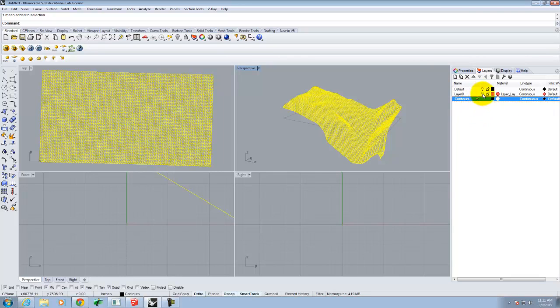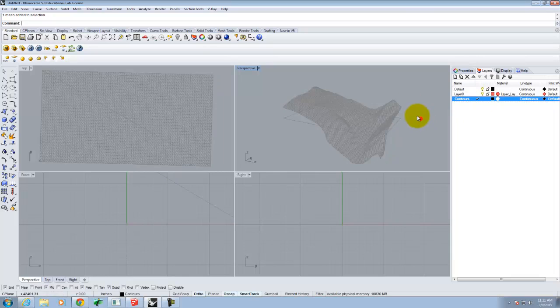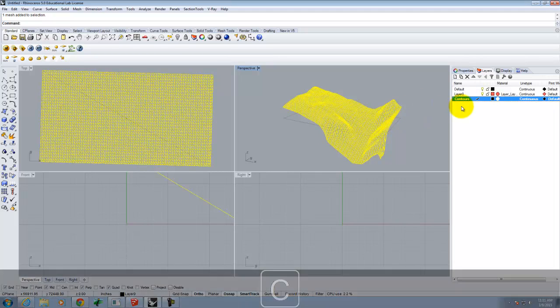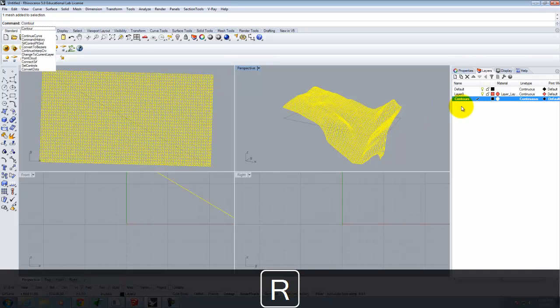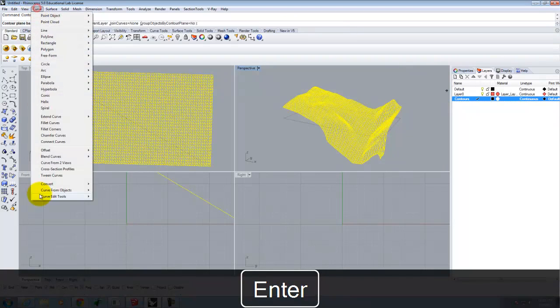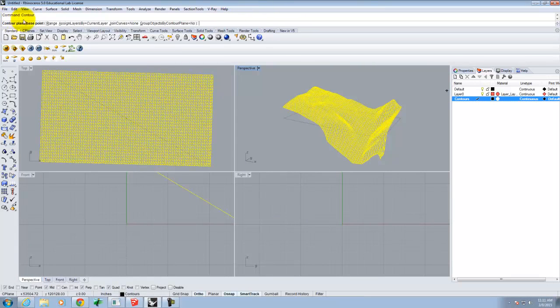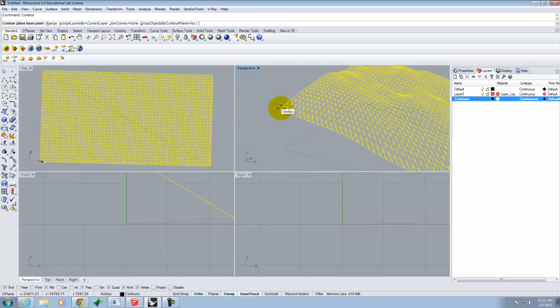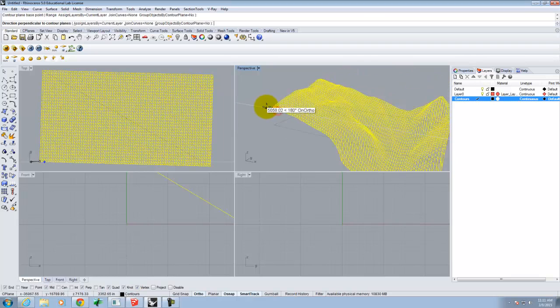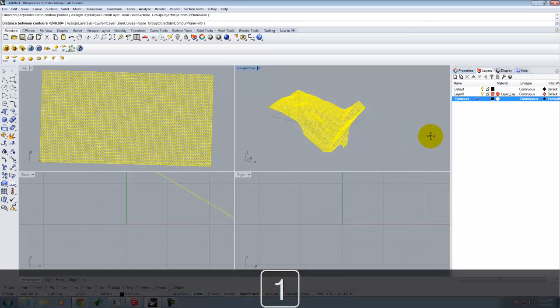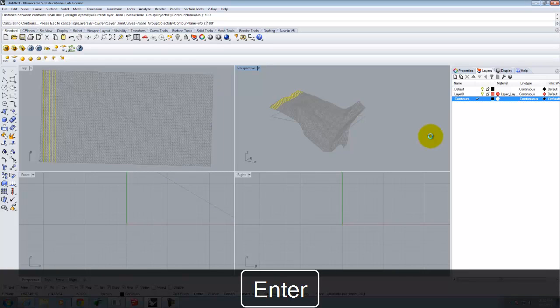I'll make that the active layer by double-clicking on it, and then I'm going to cut contours of this object. So I'll go ahead and type contour, or it's under Curve from Objects, Contour, right there. And I'm going to select my base point. Let me turn on knot and vertex so I can select, hopefully, that as my endpoint there. We're going to go in this direction, and we'll try 100 feet and see how it looks.